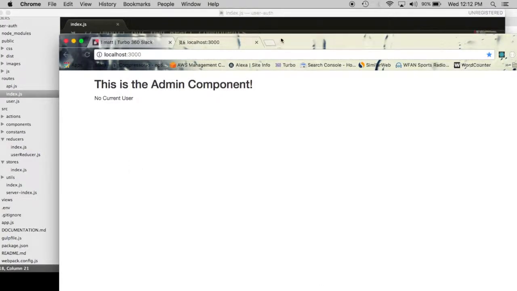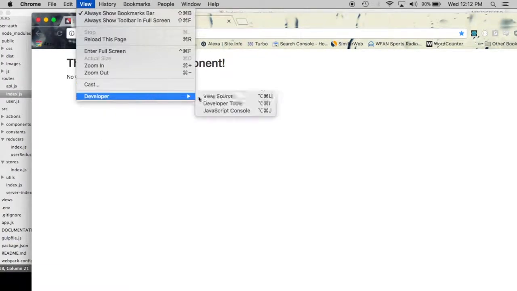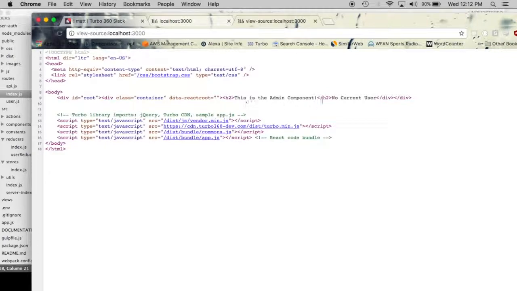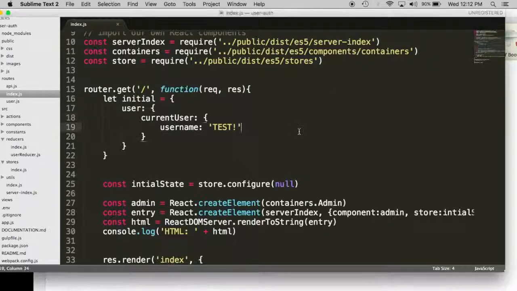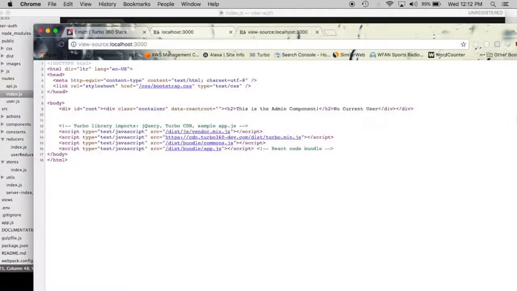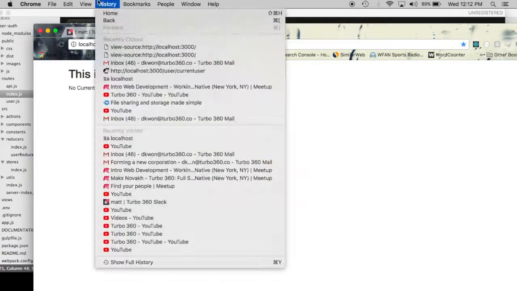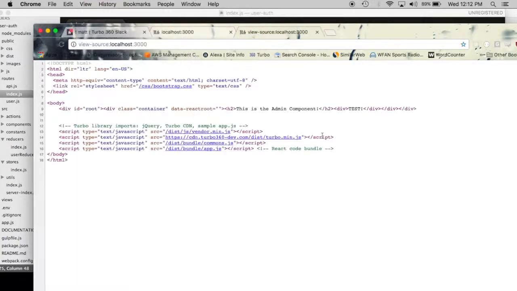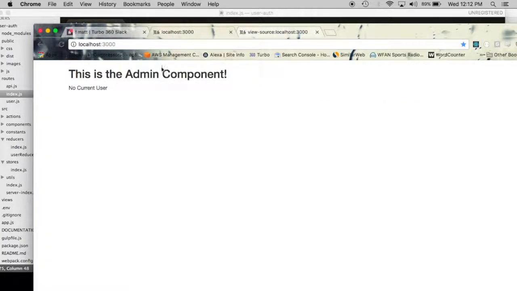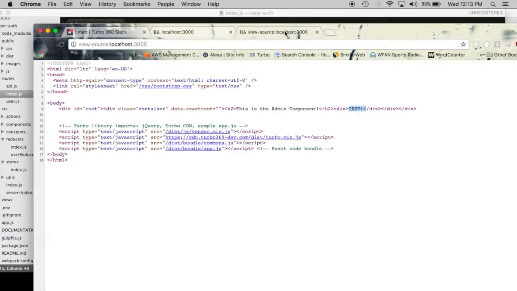So here, if I... no current user. Okay, so I forgot to pass in the initial into the configure function, so my mistake. Okay, and then if I check this right here, you'll see it says test. You see that? However, the actual rendering shows something different, no current user. So that's a discrepancy, that's not good.